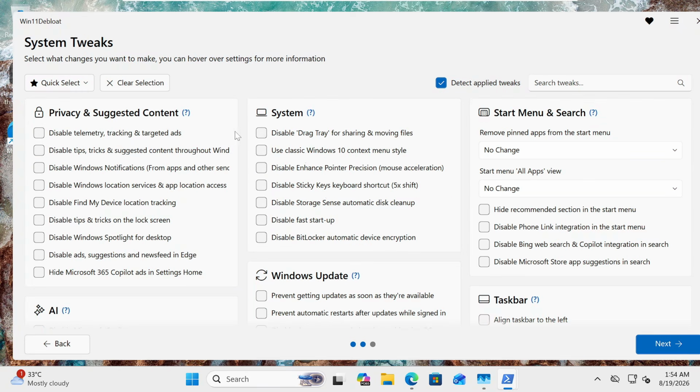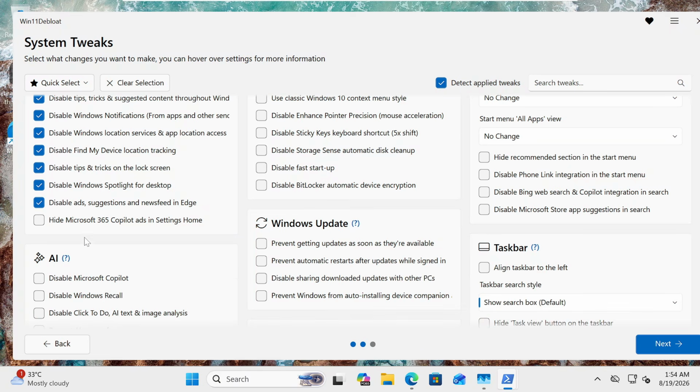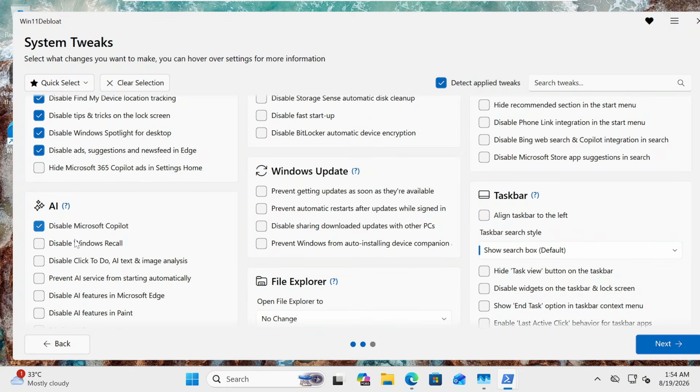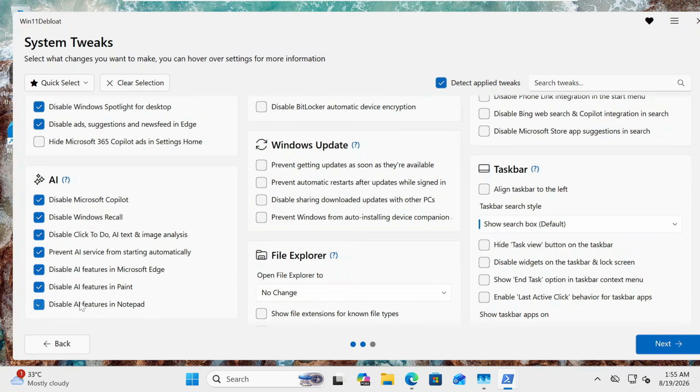Now it gives you many other tweaks that you can use in order to optimize your Windows 11, like you can disable the telemetry, disable tips, tricks and suggested content, disable Windows notifications, disable Windows location service, find my device, spotlight, ads and suggestions. It's even recommended that you remove the AI features if you really want to make your Windows 11 faster and responsive. So in the AI section, you can disable Microsoft Copilot, Recall, Click to Do, or I can say you can check all of them, and so on.